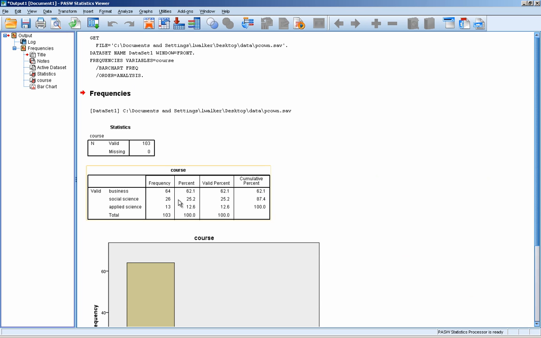So here is my data in a frequency table. So we've got my 3 categories: business, social science, applied science, and we've got our number of people, so 64, 26, and 13. We then have a column which says percentage, and then a column that says valid percentage.